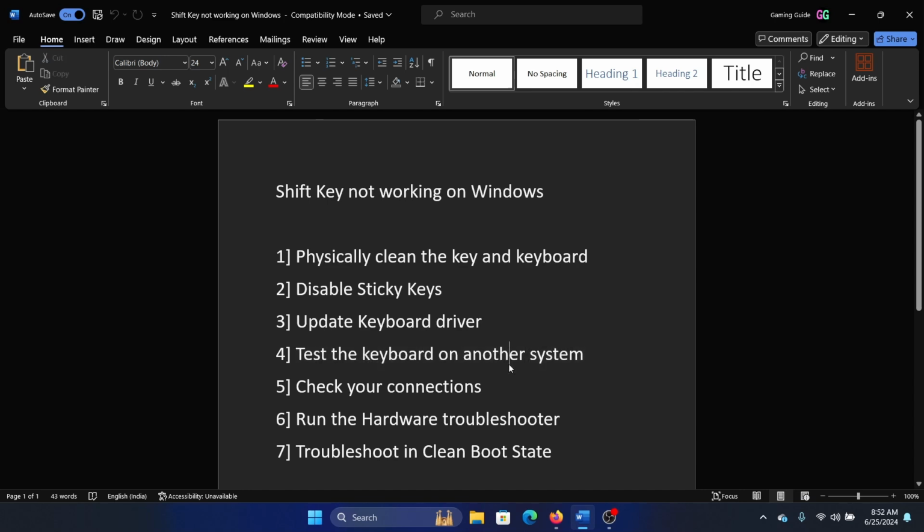The next solution is to test the keyboard on a different system. Why? Because if you have an external keyboard, you can connect it to a different system and isolate whether the case is with the keyboard itself or your computer.